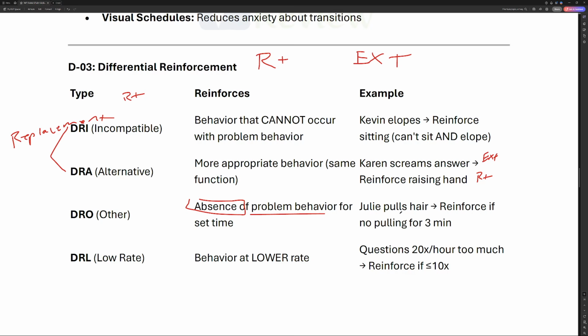So Julie pulls hair. Reinforce if no pulling for 3 minutes. Okay? In the absence of hair pulling, we are going to reinforce. We're not teaching a replacement here. Doesn't matter what's happening. We're reinforcing for it not happening.